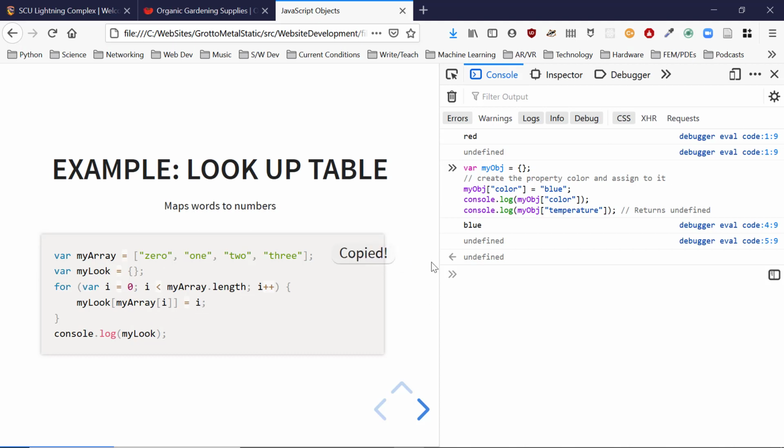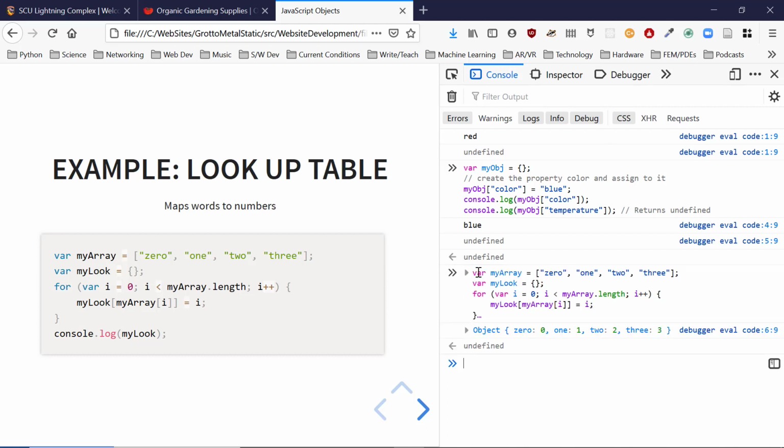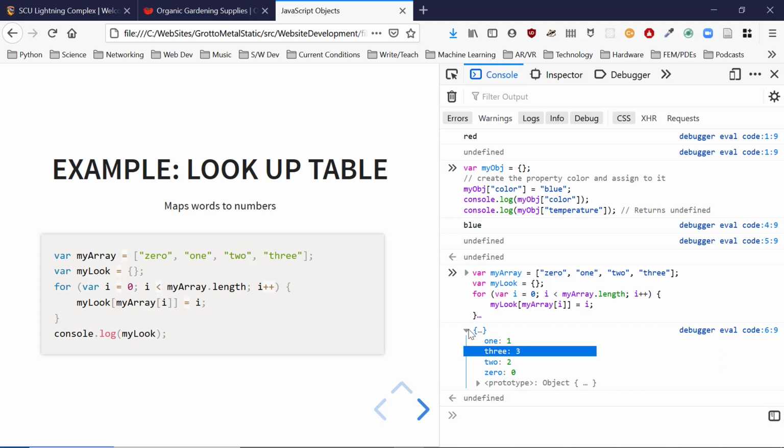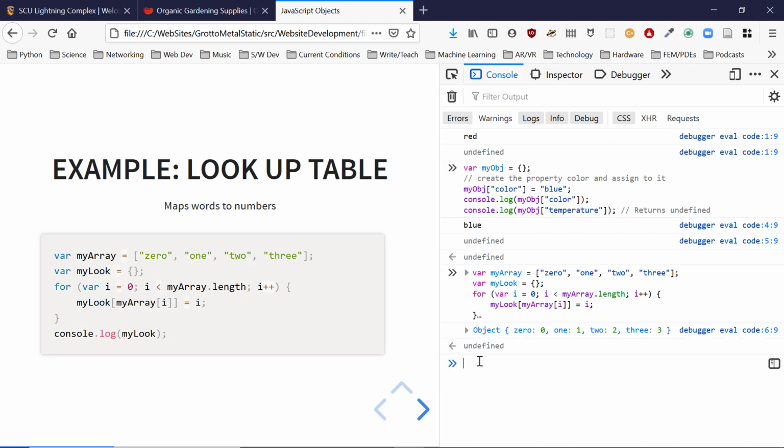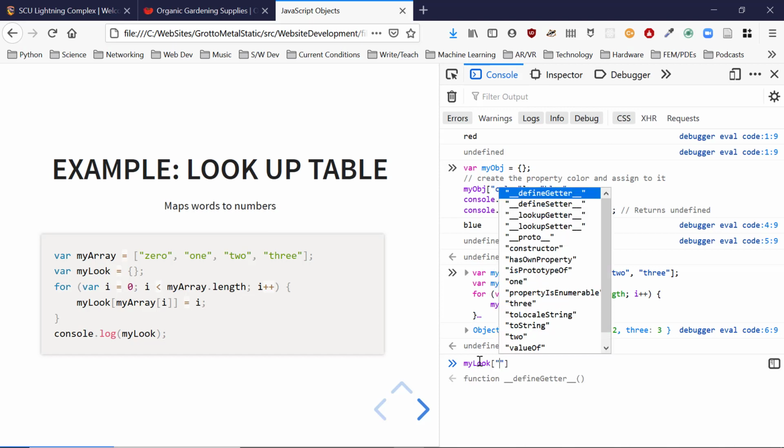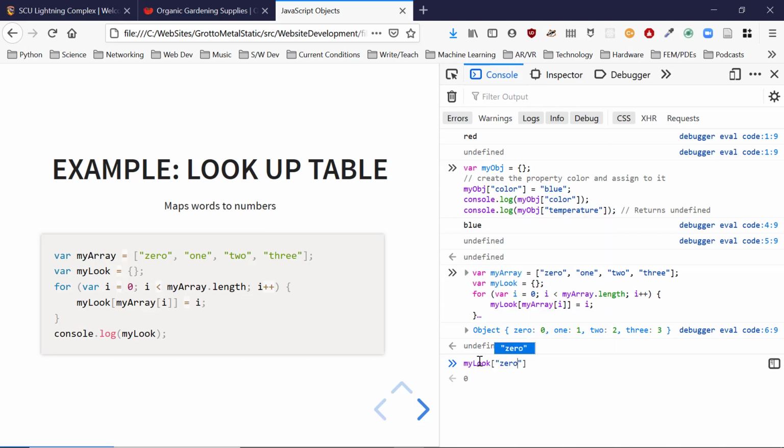Let's take this code, paste it, run it. What we get is an object that looks as follows: 1, 2, 3, 0, 1, 2, 3. You're going, Professor, that doesn't seem quite in order. No, they're listing the object properties in alphabetical order. So if I say myLookup and I say quote 0, it maps the string that I just gave it to a number.